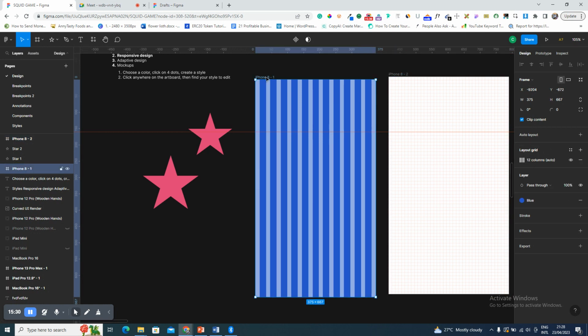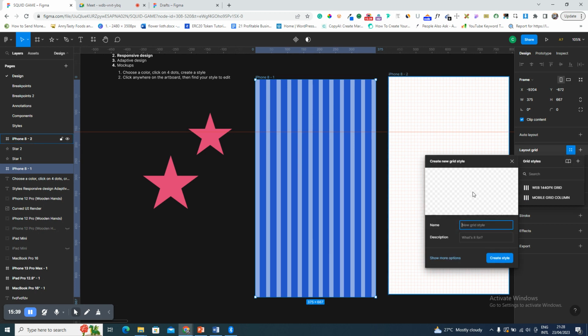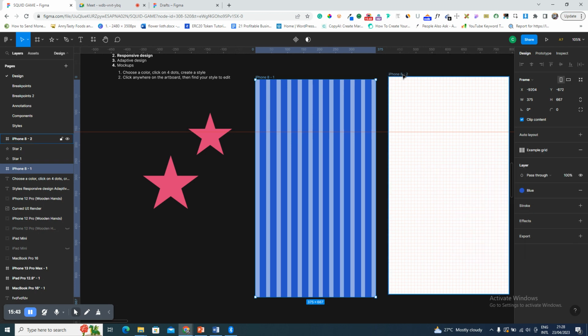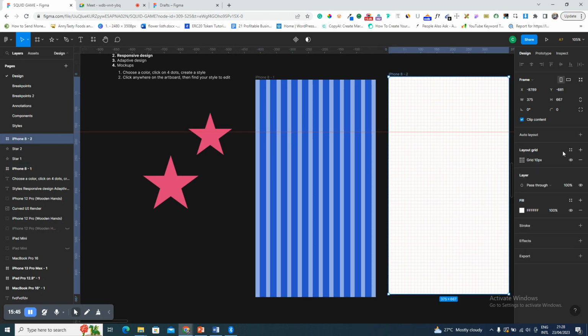So what do I mean? So how to create styles? Just come here, the same process. Click here. So when you click here, come to the plus icon. Then I'm going to call this example grid, right? So I call this example grid. So if I just come to this new frame here, all I need to do is click here and select example grid. Now example grid is in there.